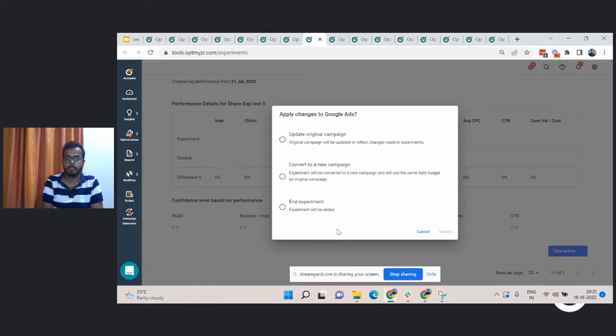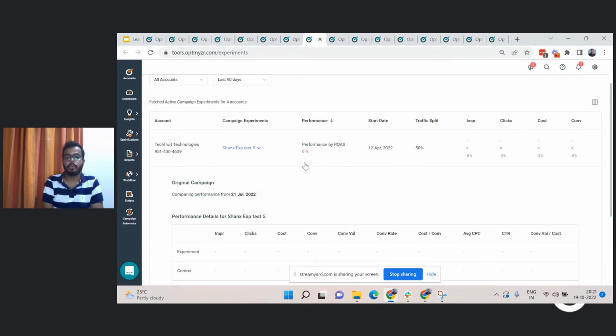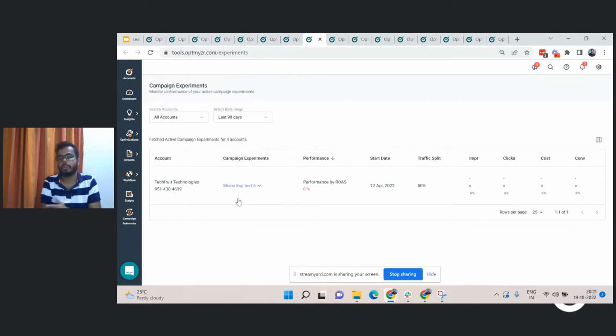So if this does not seem to be working, I could also choose to end the experiment and submit the changes. So you can do this from a single place for all of your accounts all at once. So that's how this tool can help you. So this concludes segment 1.